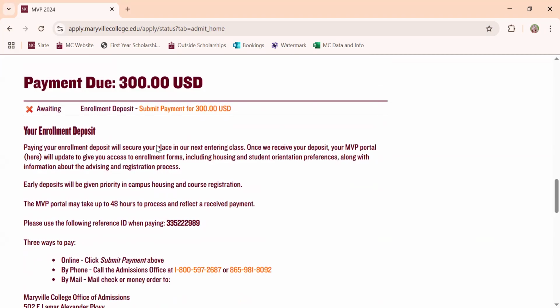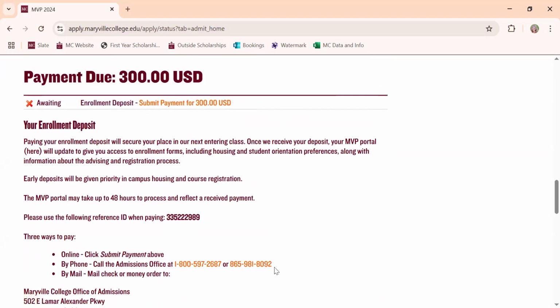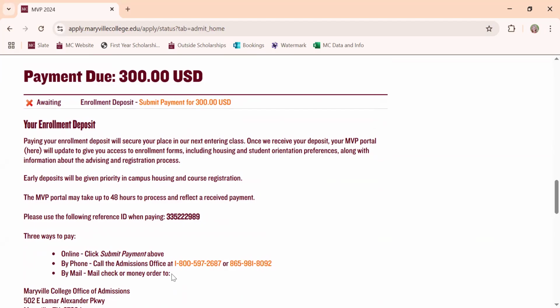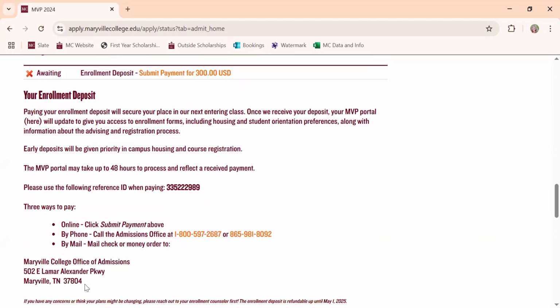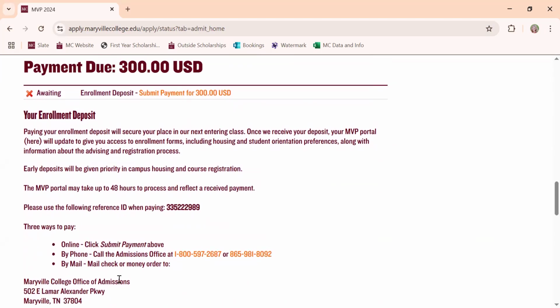It is $300 and you can pay either online through the MVP directly. If you wanted to call the admissions office, it has contact info for us right there. If you wanted to mail it in, we have our mailing address right here. Or if you wanted to come in and visit us in person in the admissions office, all of these options are completely fine and it is ultimately based on your preference.